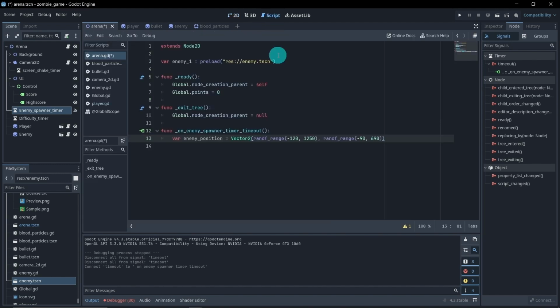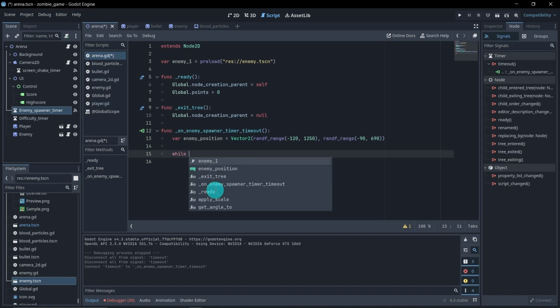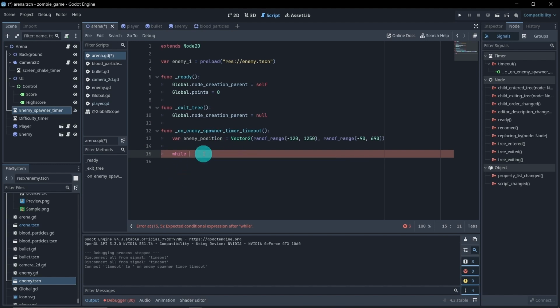Now let's create something to actually calculate if it's the correct position or not. To do that, we're going to use something called a while statement. A while statement is basically something that goes in a loop and will continuously skip over what it is until something equals something specifically. Because again, we don't want to be spawning our zombies in the current map of the player. We want it to spawn outside of it. So we need to add a couple statements in this.